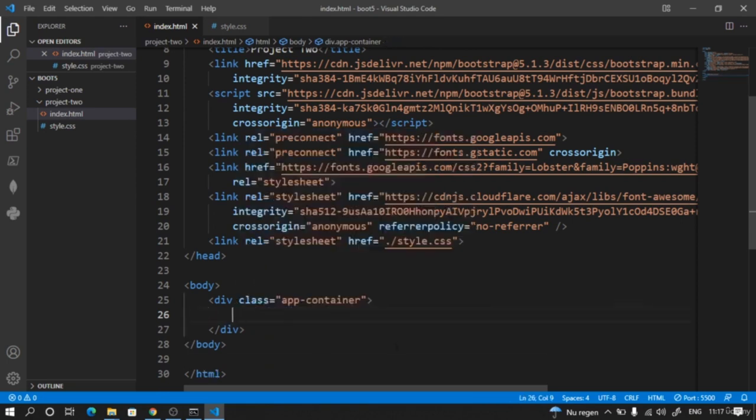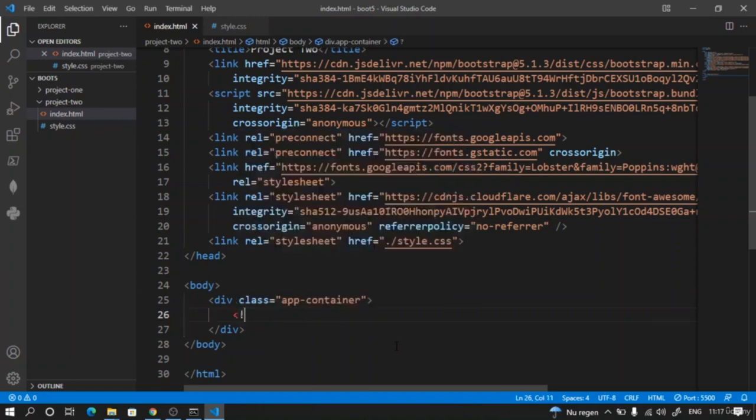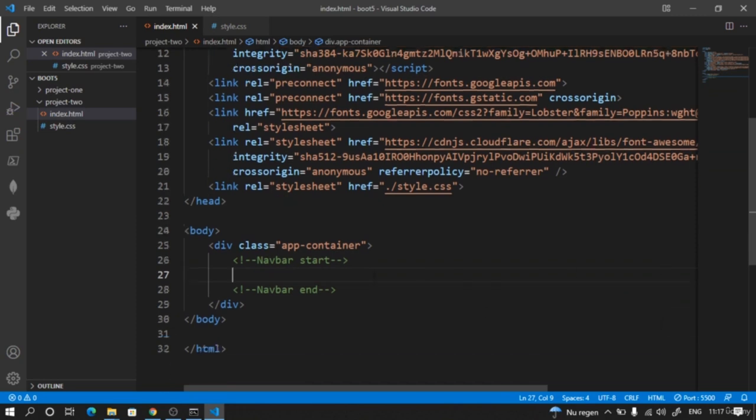The first section we will say is the navbar. How to give a comment? Angular bracket, then the exclamation sign, hyphen hyphen, this is a comment. So navbar start, and we will say navbar end. This is the navbar section, and we will create the navbar here. Then we will have the carousel section.